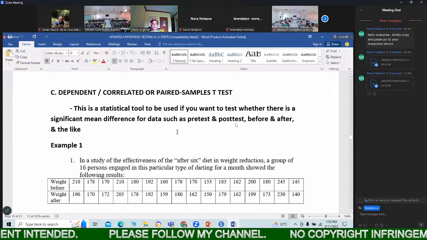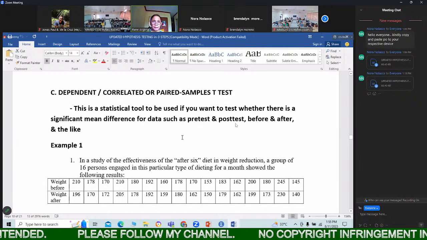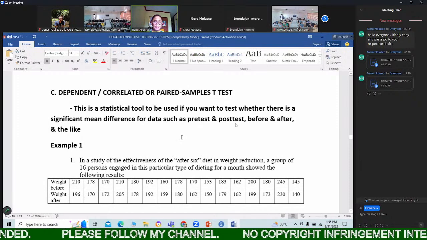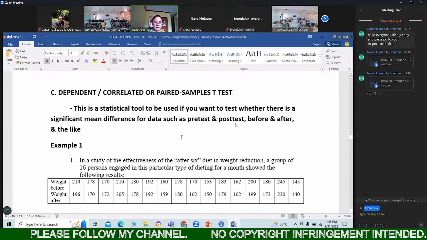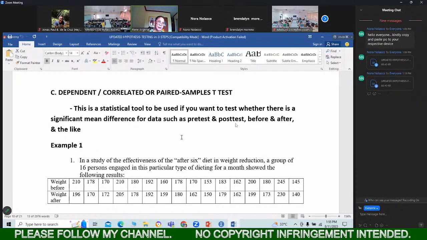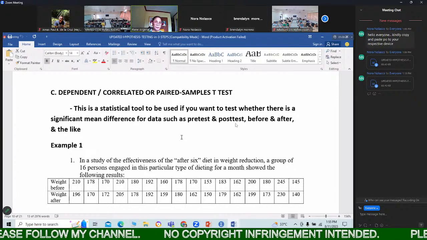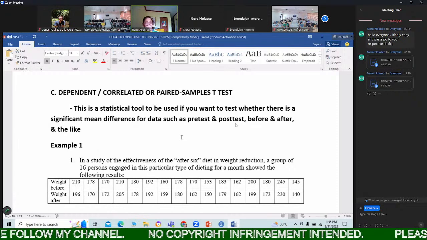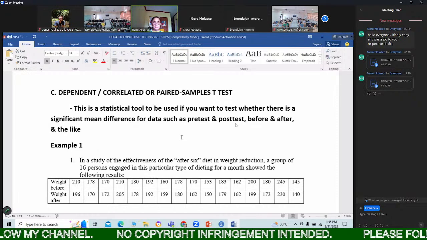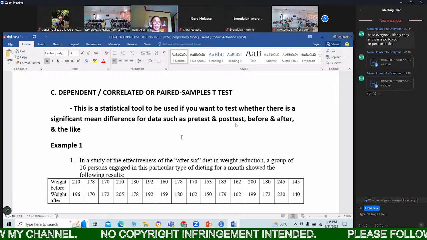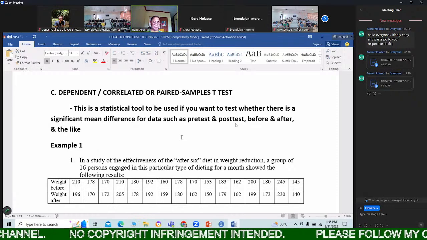So you have, for example, if you want to know whether physical exercise, if you go to the gym, is effective in reducing weights. First you have to get the weights of the respondents before they go to the gym. And then perhaps after 1 month, you measure their weights again. You try to check whether there is an improvement in their weights.